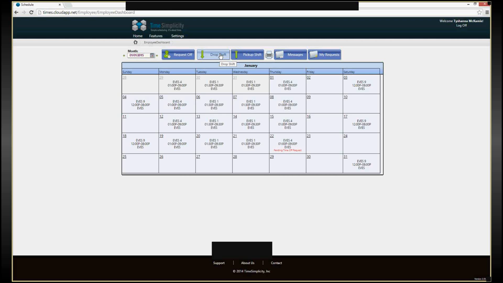When you want to drop a shift, just a reminder here that you will continue, just like with anything else, even though you've asked, hey, can we get somebody to cover? You're responsible for the shift until somebody picks it up. But before I get into that, let me show you how it works.